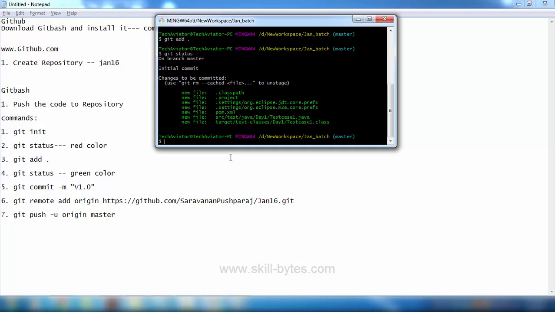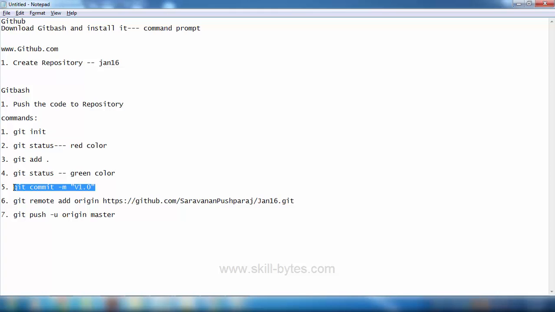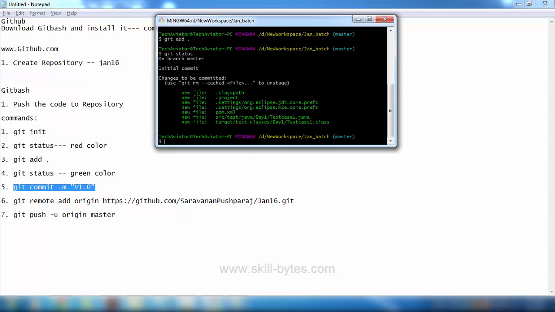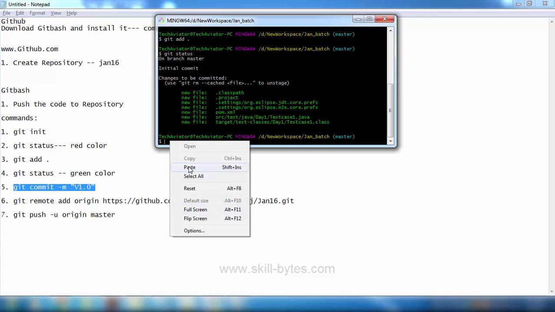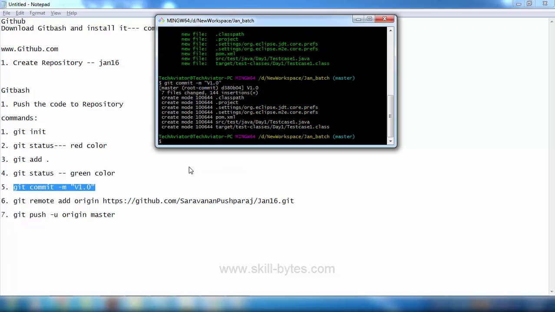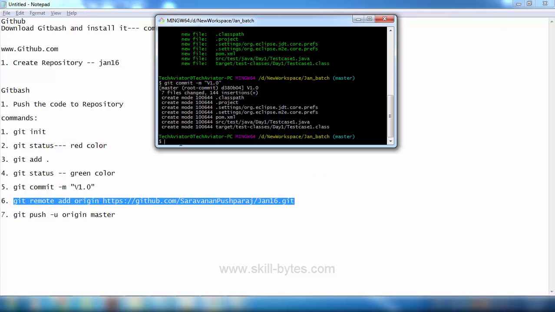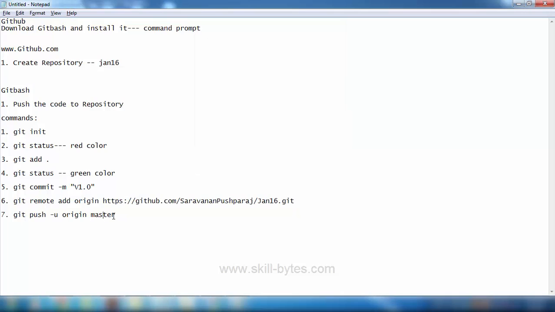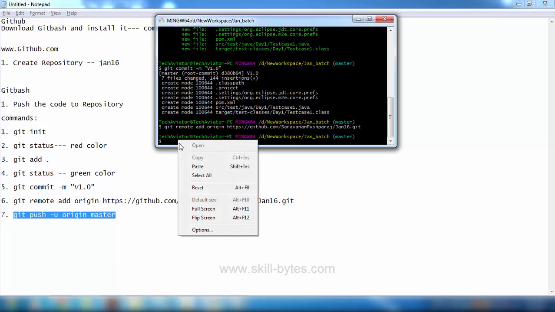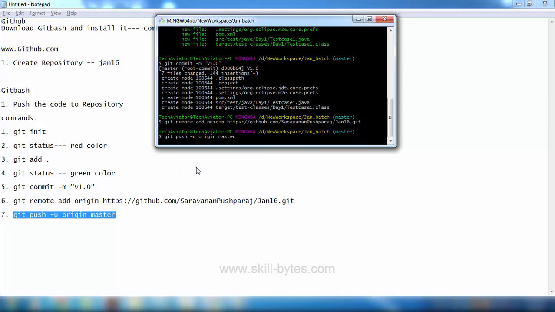Now what is the next command which we need to provide? Copy this git commit, right click, paste, hit enter. Now what is the next thing? Add to the virtual remote repository, which you cannot actually see. Paste it, hit enter. What is the final command? Push it as master. Click on finish.